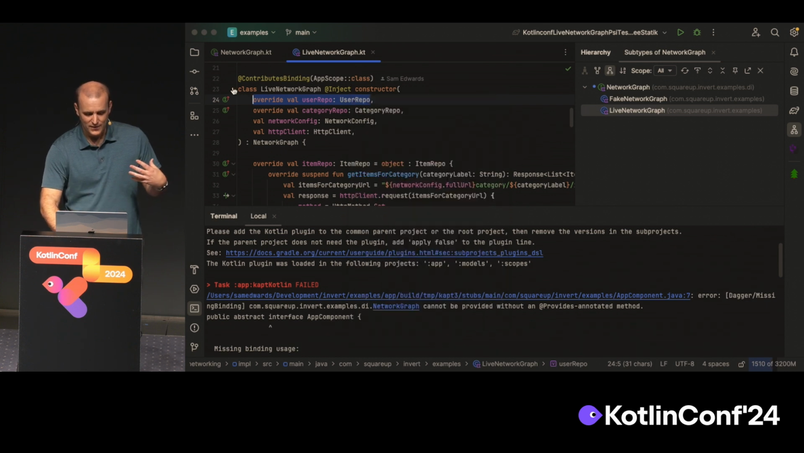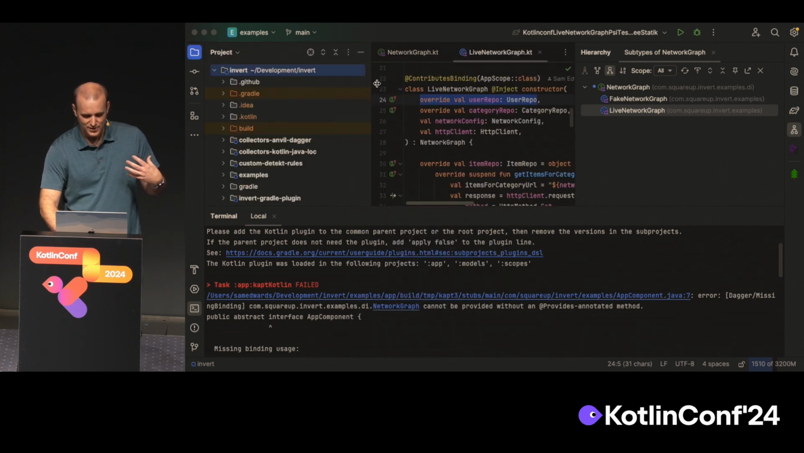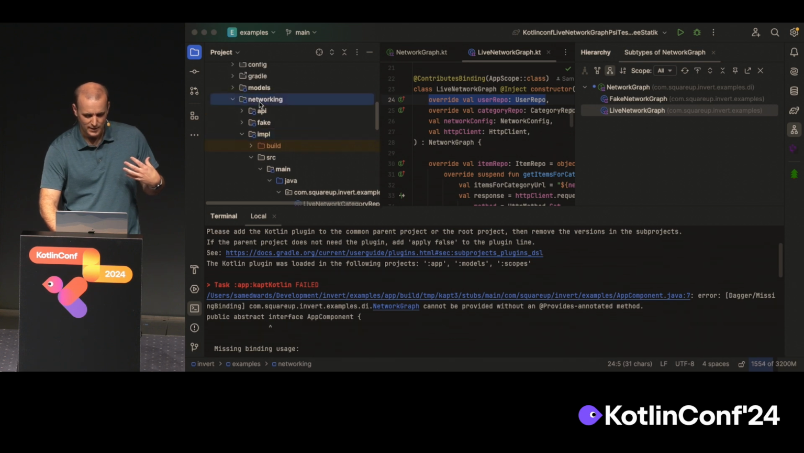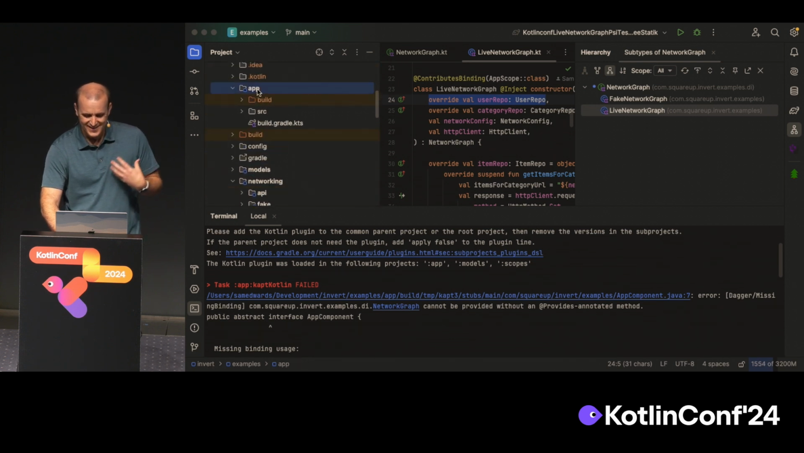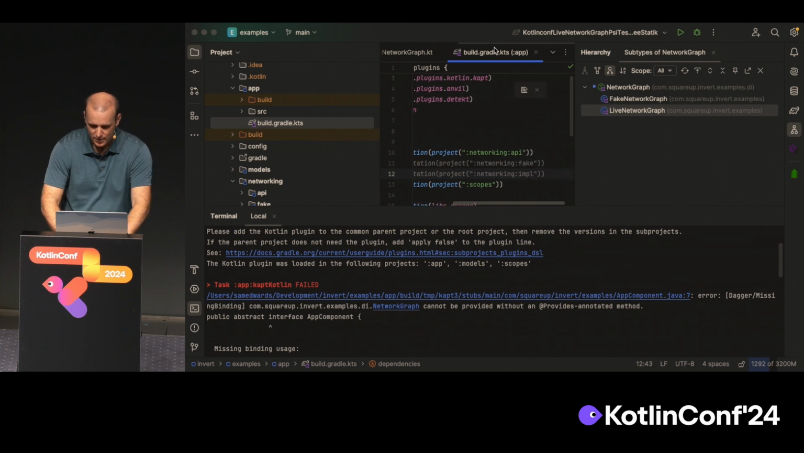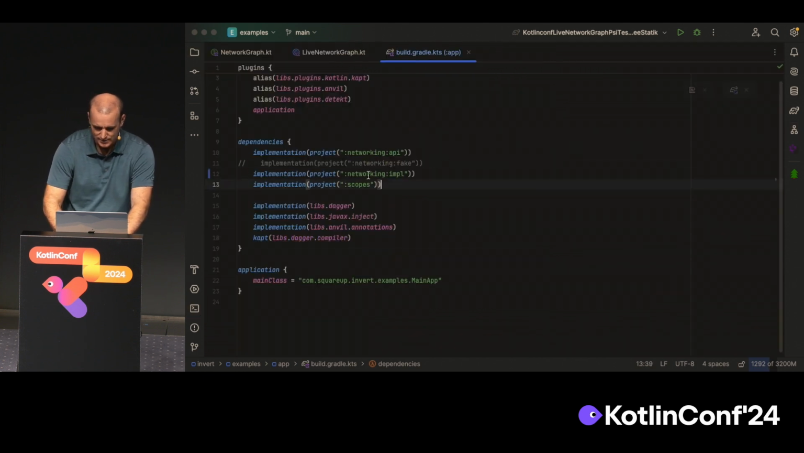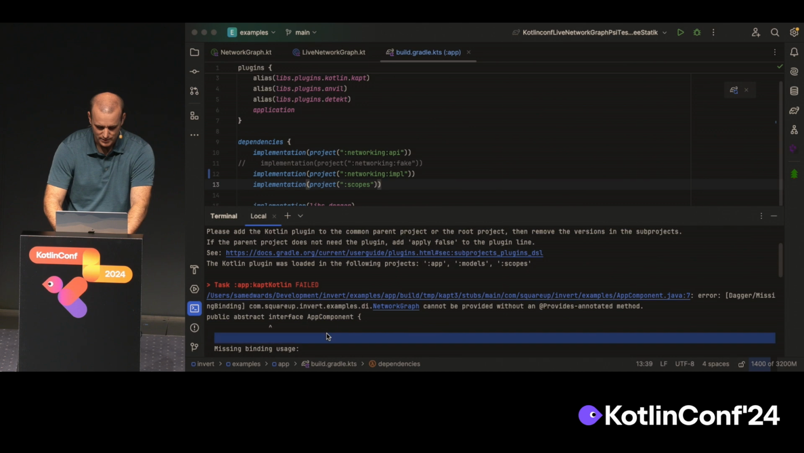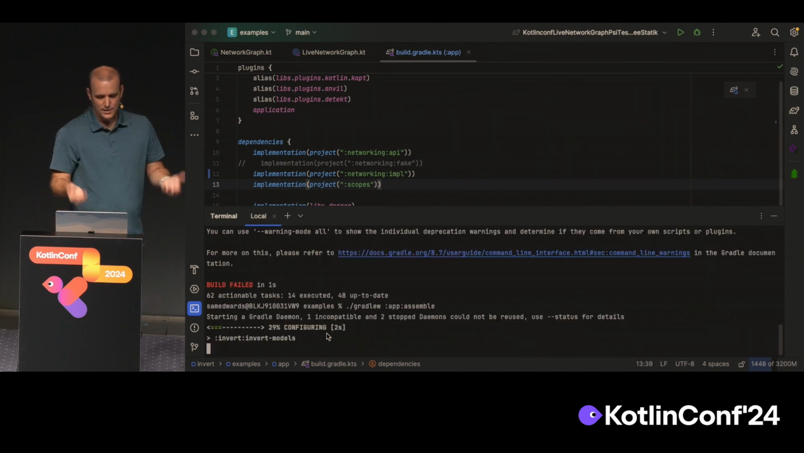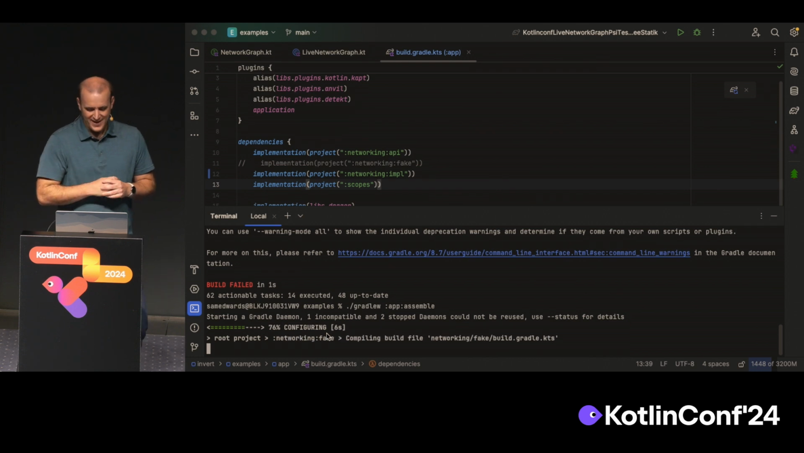How do I figure that out? Well, I look at the project structure. I find where this file is. I see that it's in the impl of networking. So now all I have to do is go to my app, go to my build Gradle, and take that impl and add it into my app's configuration. When I do, it now has an implementation on the class path, and it can work. That will pass, by the way.